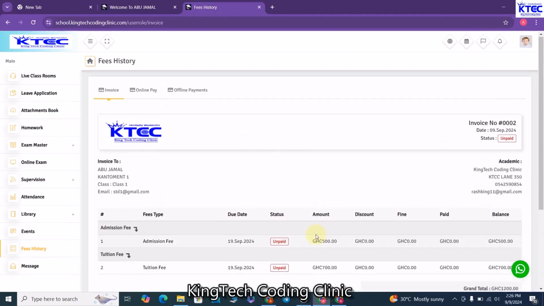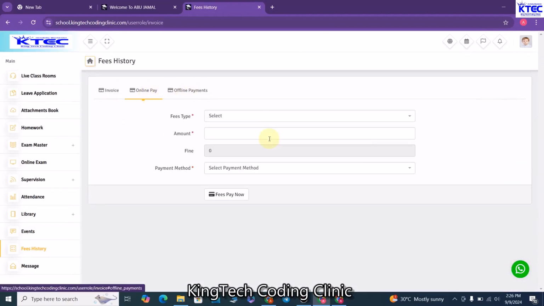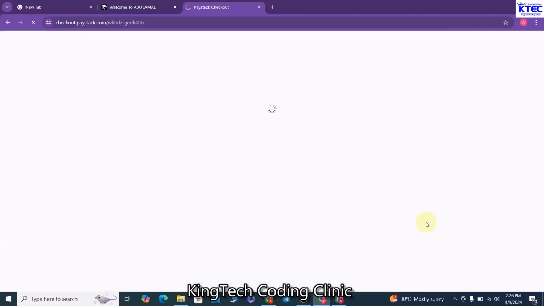So let's say the student wants to make some payment. It depends on either offline payment or online payment. The system accepts all. So if it is what type of fee you want to pay, let's say admission fee, the moment you choose the fee, the amount is already assigned because you've already set up the fees for the school. Okay. So what payment method are you going to use? You choose the payment method. The one we have. So if I choose Paystack, just go to pay fees now. So let's see what's going to happen.